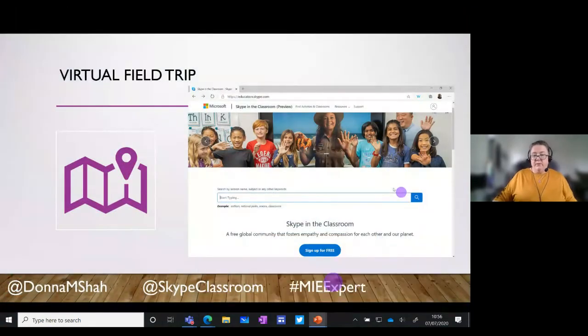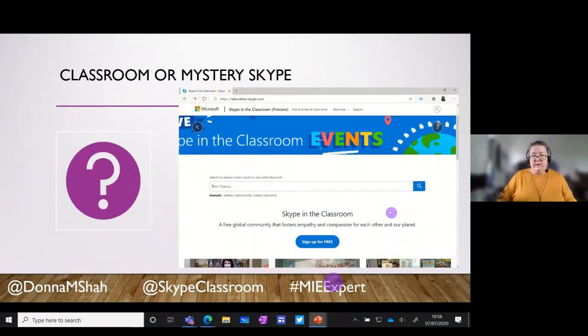So the next thing we're going to have a look at after the virtual field trip is the classroom or mystery Skype. Now, if you've never heard of mystery Skype, this is a fantastic opportunity because you get to keep your students guessing and connecting with classrooms around the world. So you can connect your class with another classroom. Students have to figure out where your classroom is based. So it could be that you just drill down to a country. You might drill down to a city.